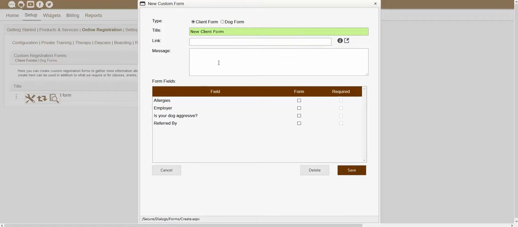The next area showing inside of this window is the message section. Here you're able to add a message that will show at the top of your custom form. So if you wanted to add a message saying test show form message, you could do that.